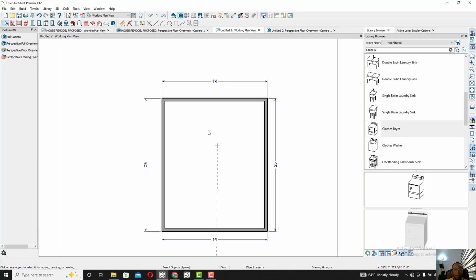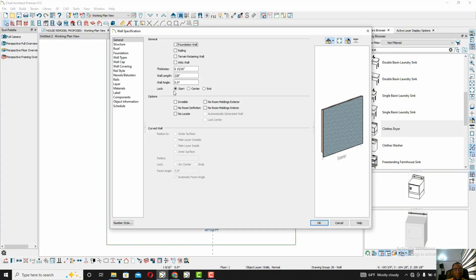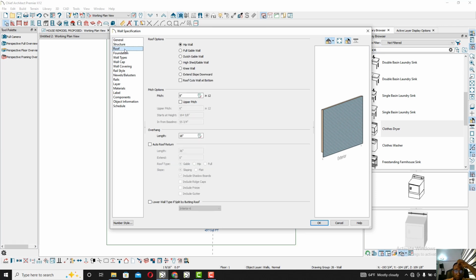So what is the next thing? We are going to create gable. We'll make this wall gable and we are making this one gable as well. So how do you make it? You highlight the wall, you open the object, you go to roof, and you can see a vertical pitch of 12. It's constant there, full gable wall.